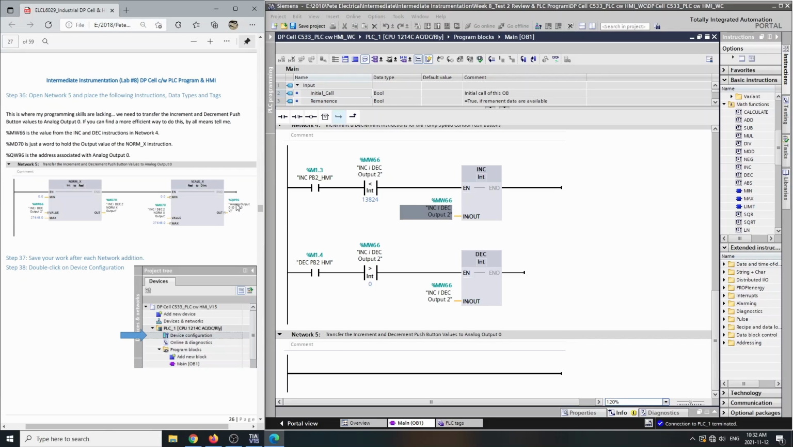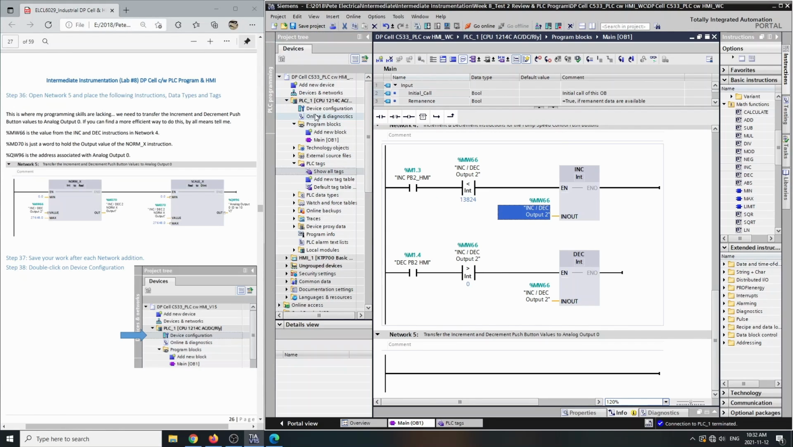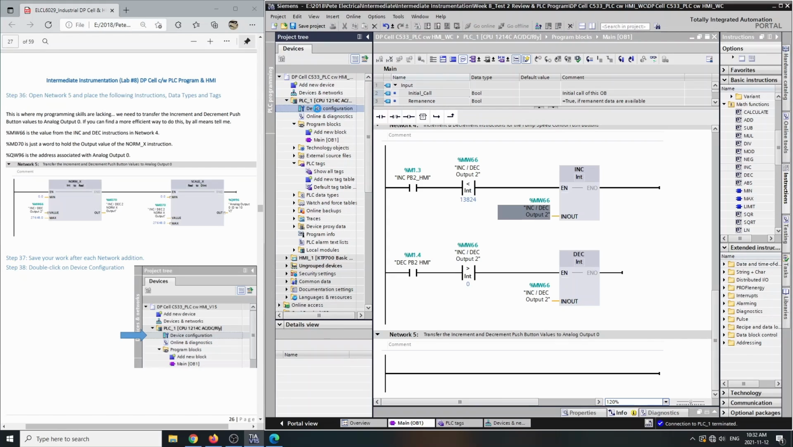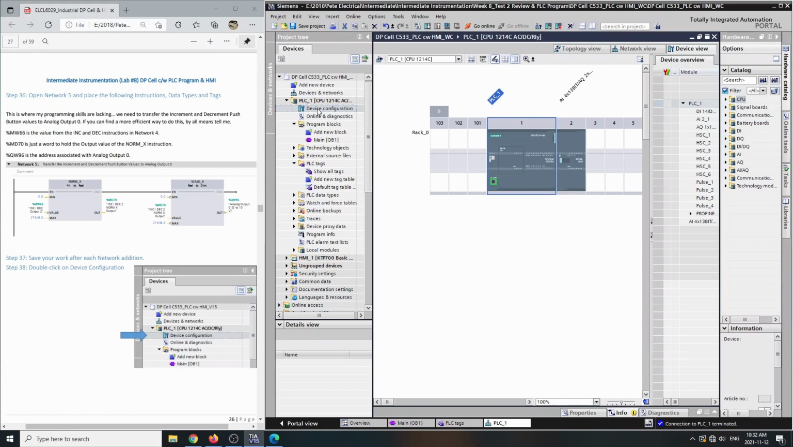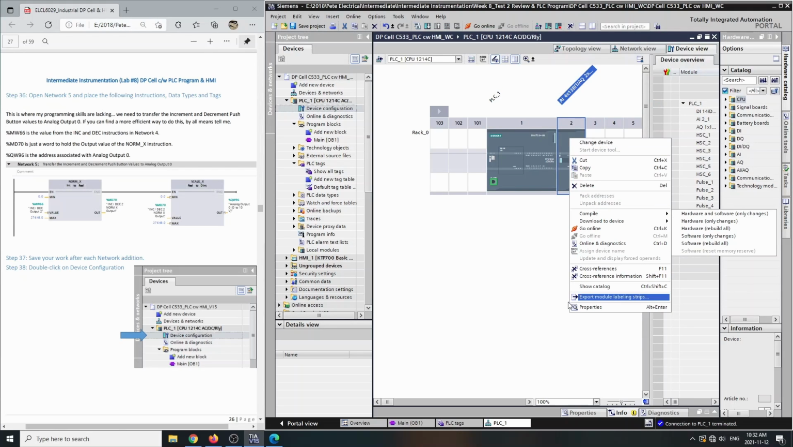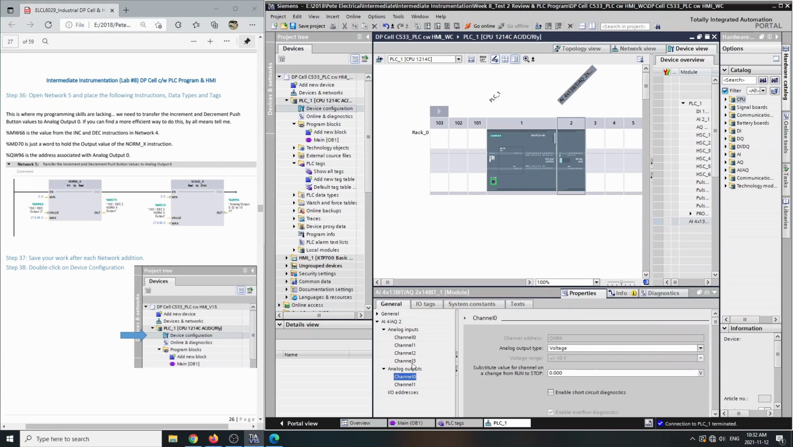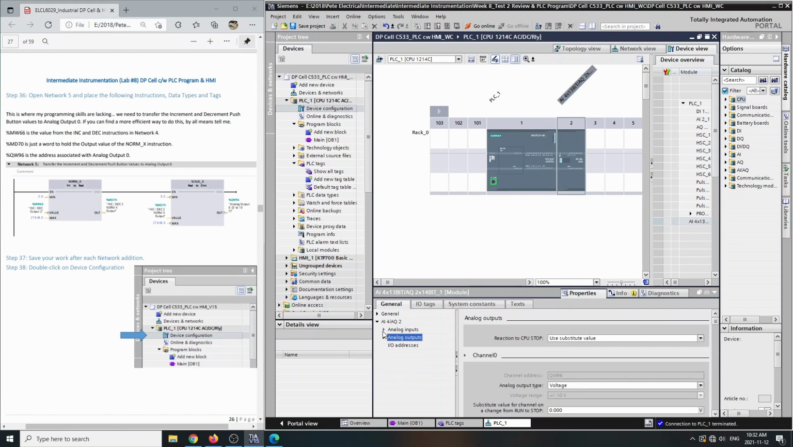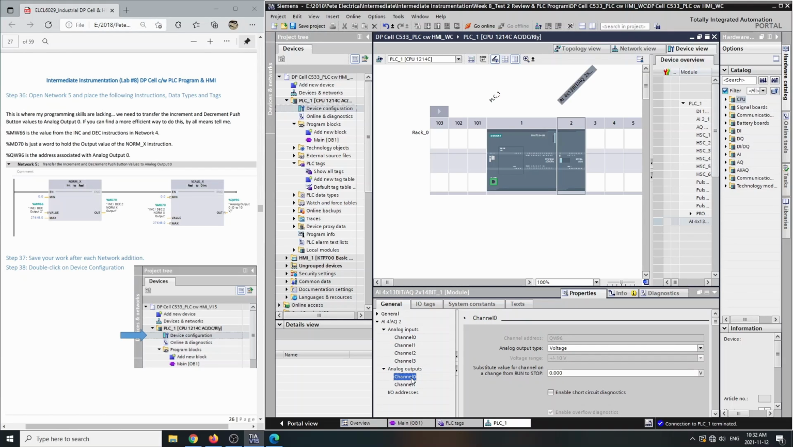Okay, so why are we using QW96? It's very faint. Hopefully you can see that. That QW96 is because if we go here to device configuration, so I'm double clicking on device configuration, and right here I can right click on this analog card, going down to properties, and we set the analog outputs. So if these are small, then you can increase your inputs and your outputs, and specifically channel 0 is a voltage, channel 1 is a current.